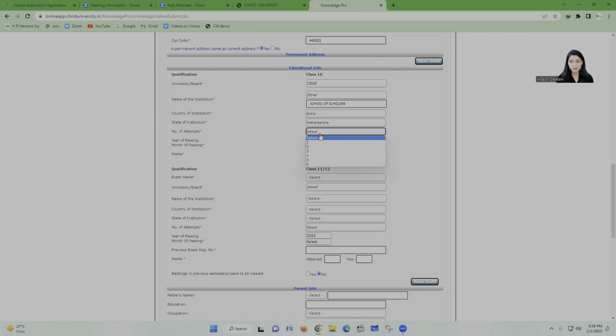Then number of attempts, how many attempts you have given to pass your 10th, you have to select that number. The majority of you would have cleared in the first attempt, I presume, so select one. Year of passing, 10th passing, you guys must have passed in 2020 or 2021, so I'm going with 2021. And month of passing is also marked as red, so it is important, you have to provide your month of passing.